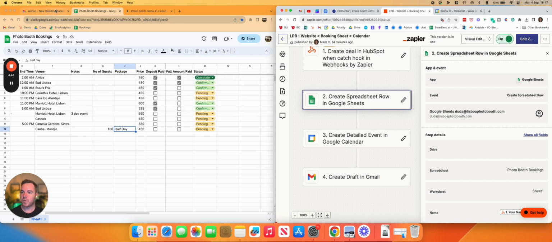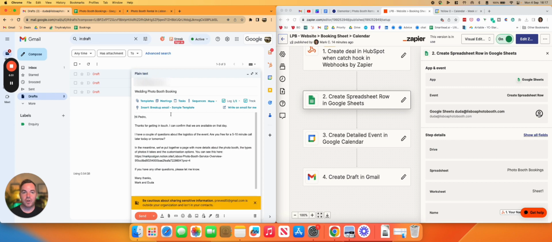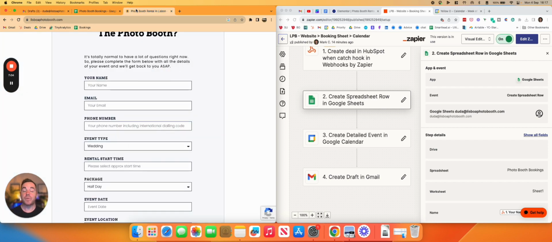So if I just quickly go into my inbox, go into my drafts, I can see that I've got this draft email ready to go, and I can make any sort of amendments to this email before I send it off. Again, I couldn't automate this completely because I need to take a look at the information before I send that email off to the client.